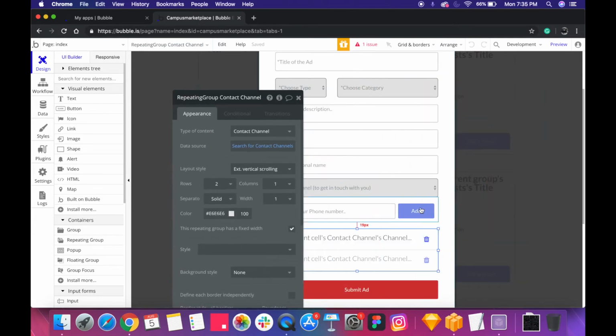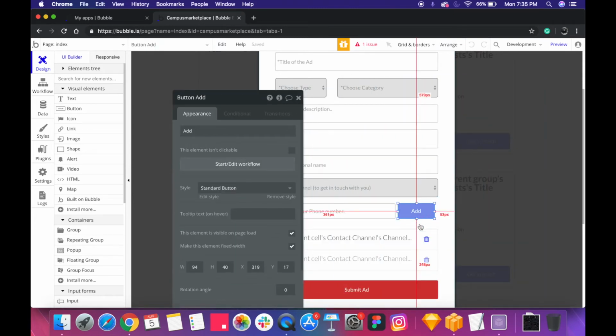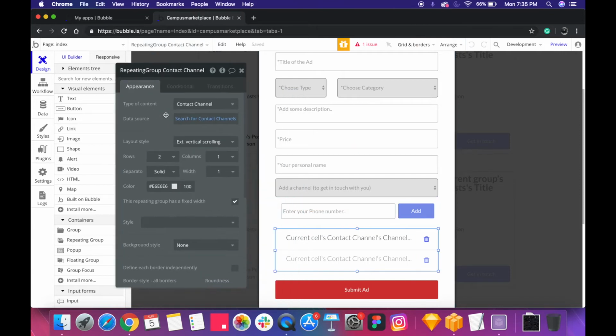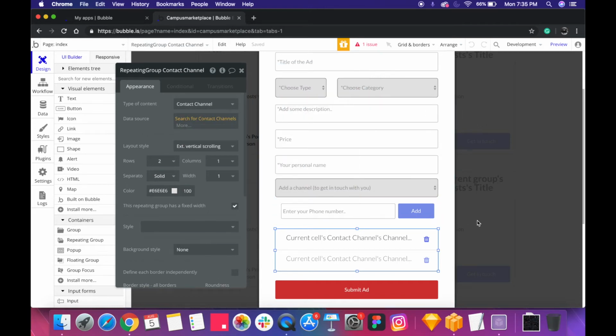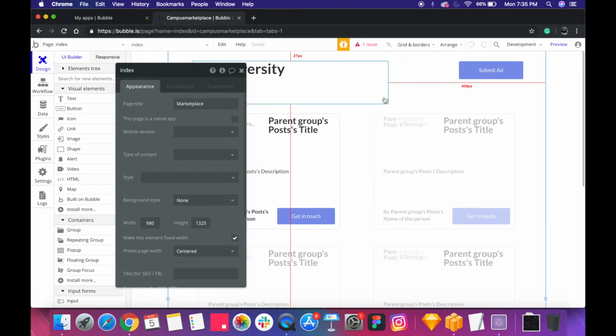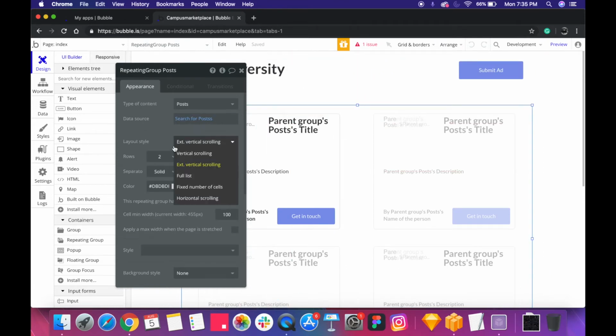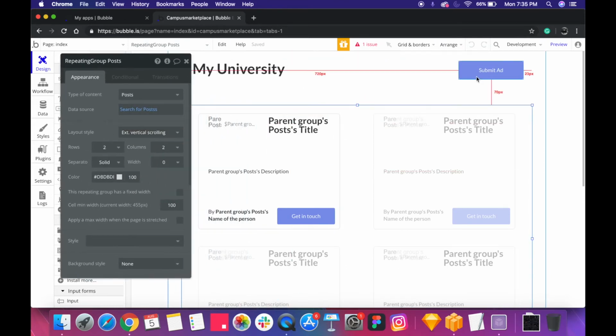So we add that post, and this is how it's done: the type of content for this repeating group is contact channel, the data source is a contact channel, and the post reference is the parent group's post. So that's basically the pop-up. And let me tell you how the submit works.